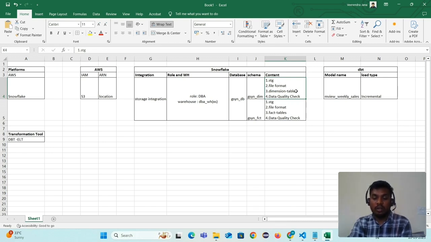Once the table structures were created, I created the file format with the field delimiter as pipe and the compression as gzip. Though these file formats are the same for dimensions and facts, I just want to keep them separate to maintain the standards.